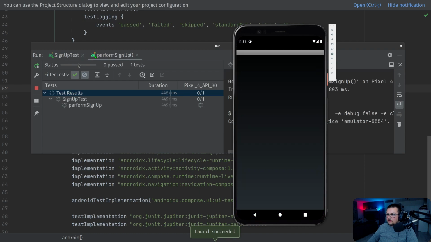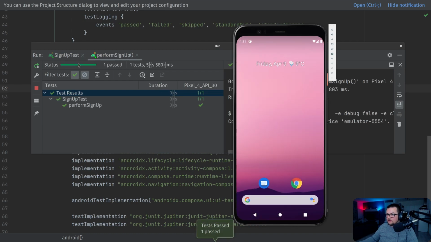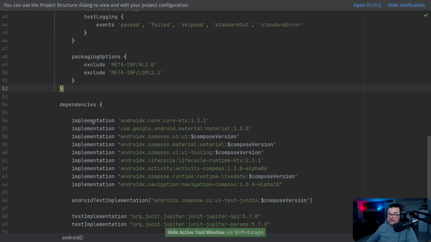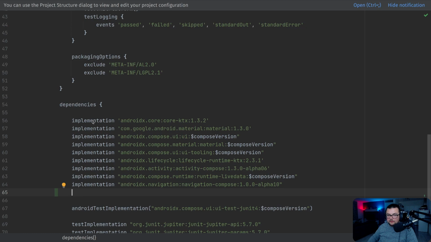So I have an emulator running here. That's the only test in the UI that I had so far, which is still green, which means I didn't break anything. And now here, it's about time to add the Koin dependencies. Let me just grab them. I have them prepared.